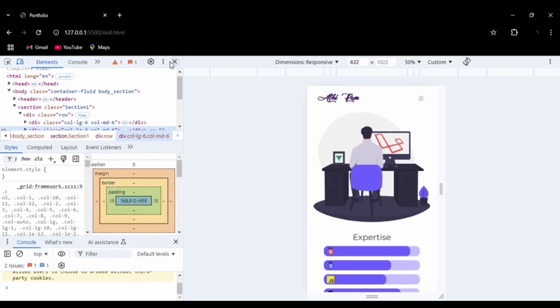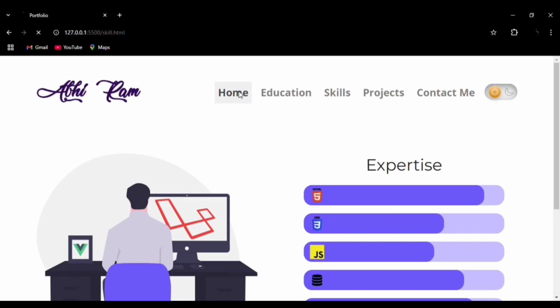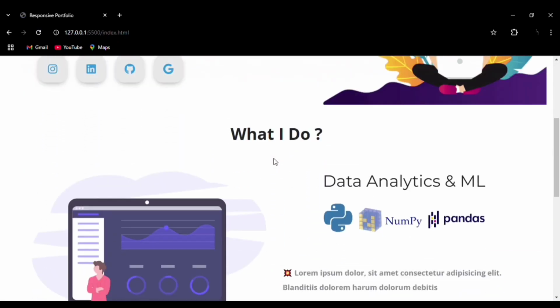So the entire website is totally responsive. That is, it is also available in mobile as well as tab versions.